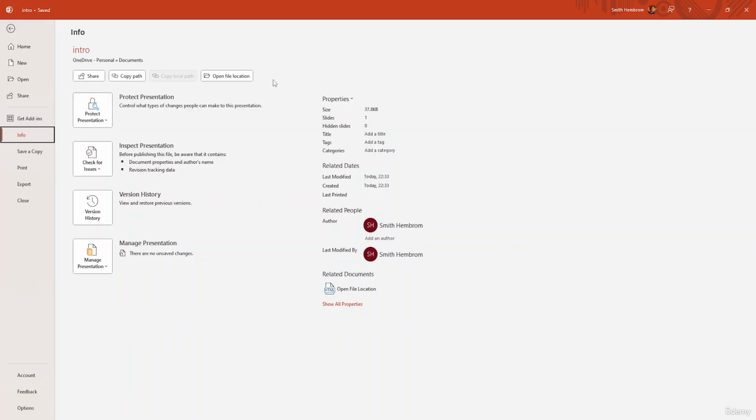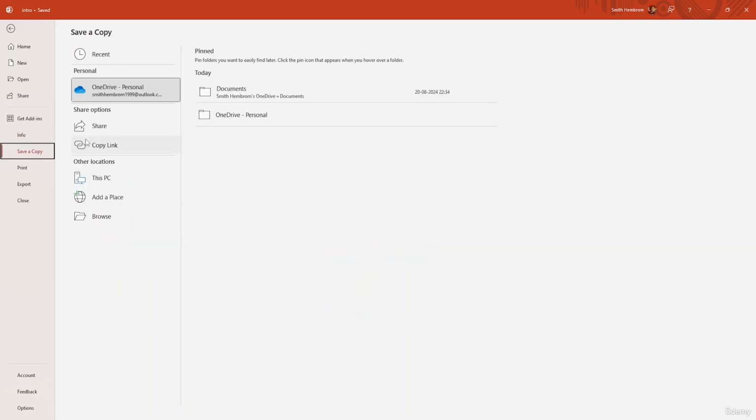You can protect your file, inspect the presentation, check the version, manage the presentation, and so on. You can copy the path and you can also open the file location. You can save a copy of your file anywhere you want to, just the same way, and you can also copy as a link.